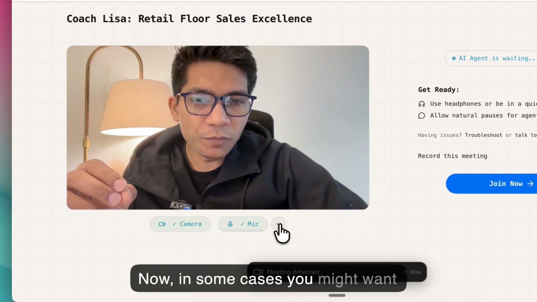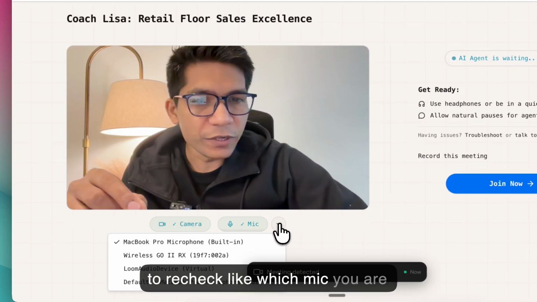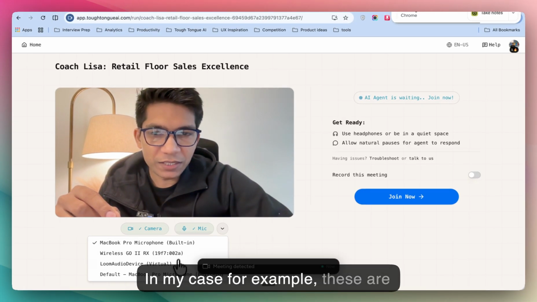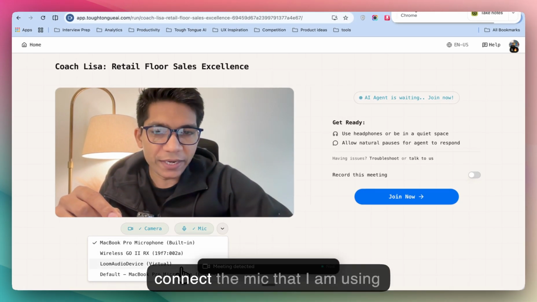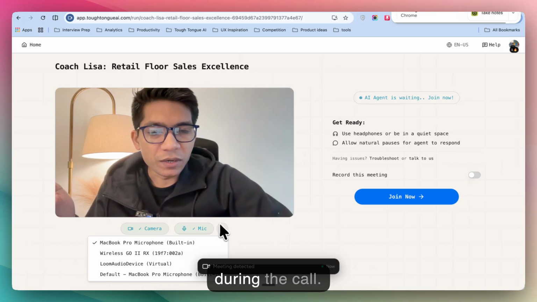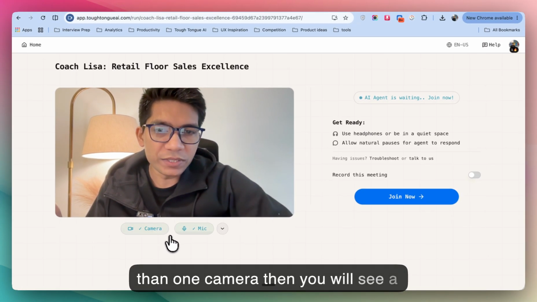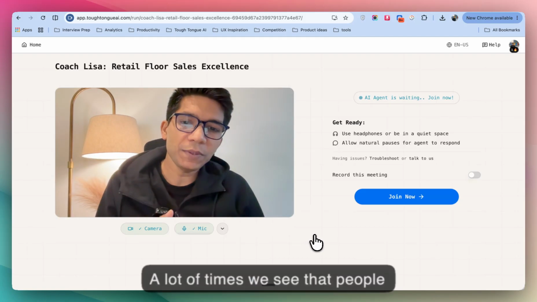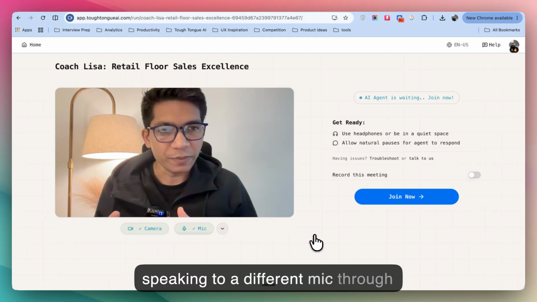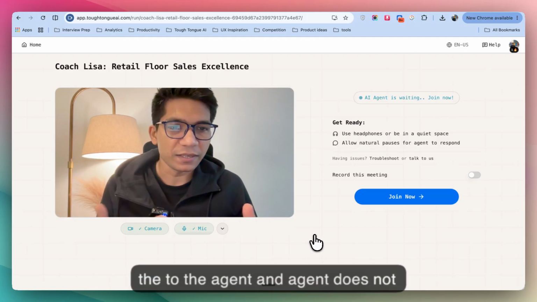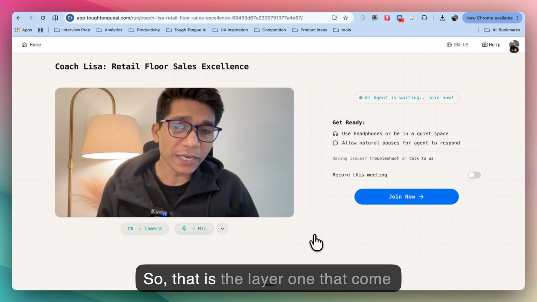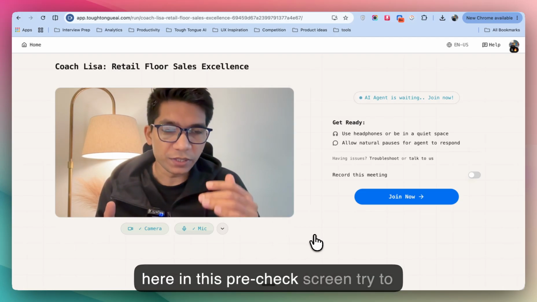Now, in some cases, you want to recheck which mic you are using. In my case, for example, these are all the mics, and I want to connect the mic that I am using during the call. Similarly for the camera, if I have more than one camera, then you will see a selector. A lot of times we see that people have multiple mics and they are speaking to a different mic than the one connected to the agent, and the agent does not listen, and it cuts the call. So that's layer 1 that comes here in this pre-check screen.